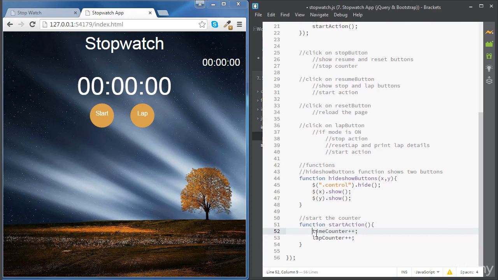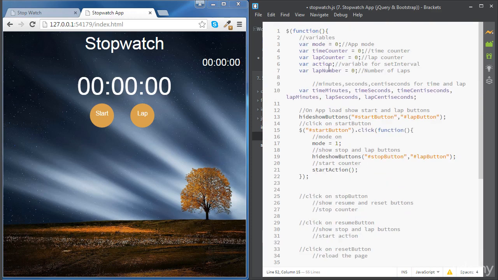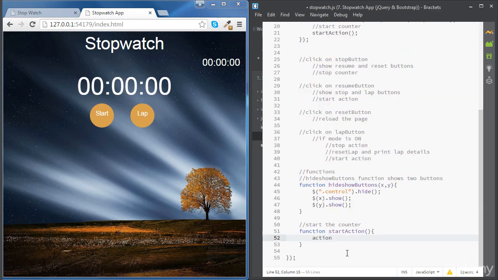But we're not going to do this straight away. We want to do this every 10 milliseconds. So we're going to need a timing event function, which is going to be set interval. We're going to set our variable action that we said earlier to the output of the set interval function. If you remember, this function takes a couple of parameters: a function in the first parameter, and a duration in milliseconds in the second parameter. And we were saying it's going to be every 10 milliseconds.